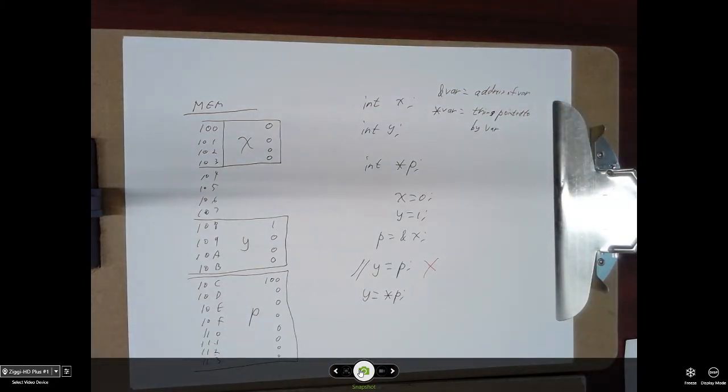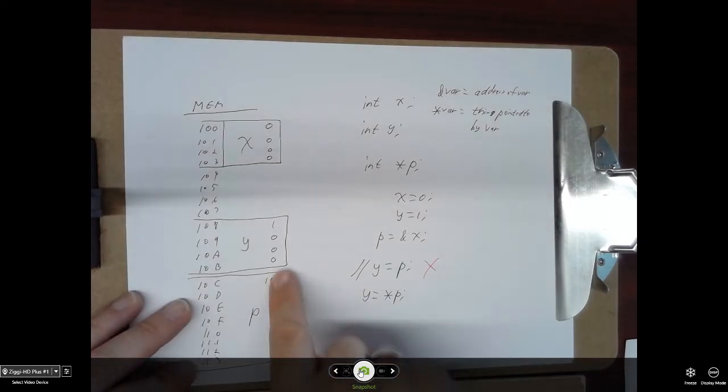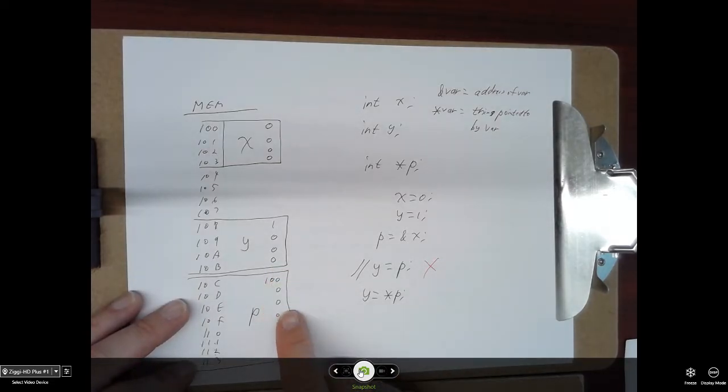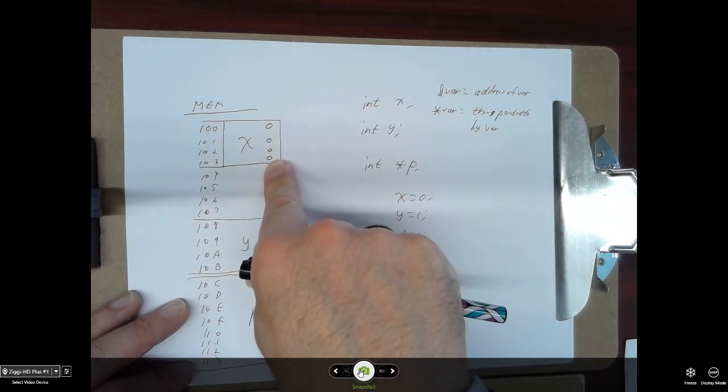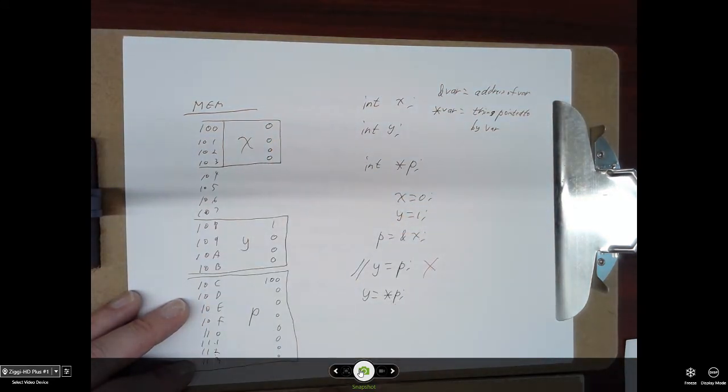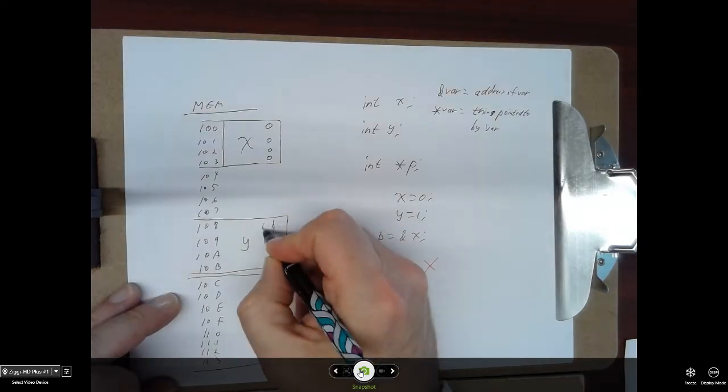So if we say y equals star p, the first thing that happens is the CPU looks at the value of p, and it finds this 8-byte number that's equal to 100. Since it's star p, it says what's stored at location 100. It's a 0, 0, 0, 0. So this sets y equal to 0, 0, 0, 0. So it does this.